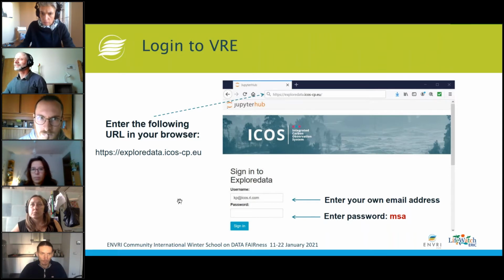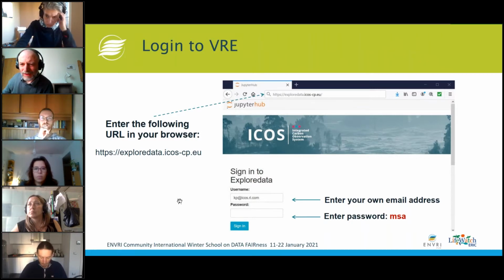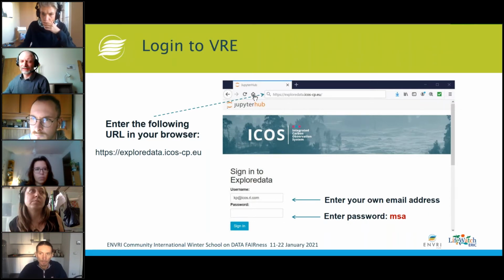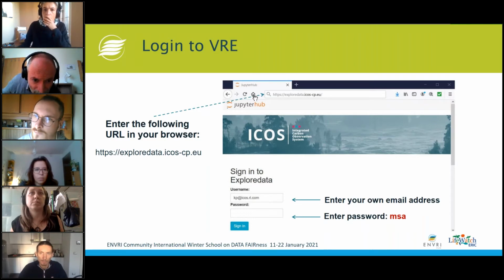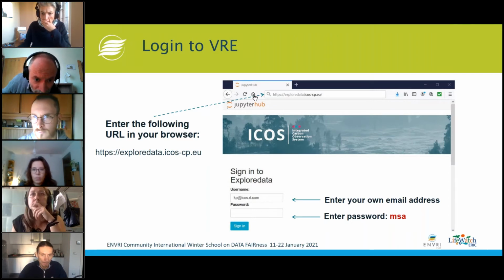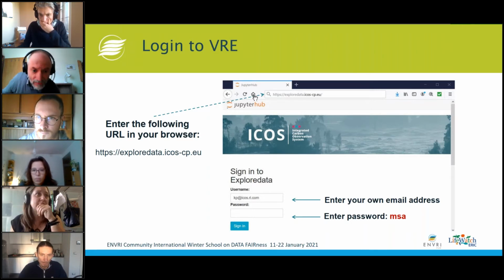Oh, and Carolina mentioned this internally before, so people from the ICOS Carbon portal, could we ask you to use your Jupyter login and not explore data? We have a restriction of 40 logins. So just to make sure that everybody who is participating here now has access. Sorry, Carolina. No worries. Thank you, Claudia.